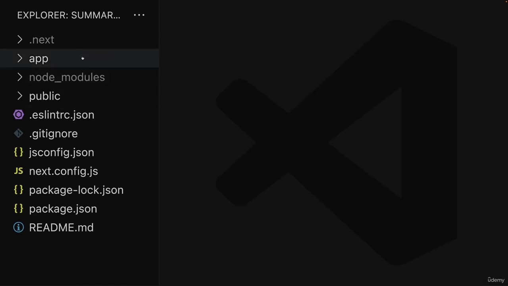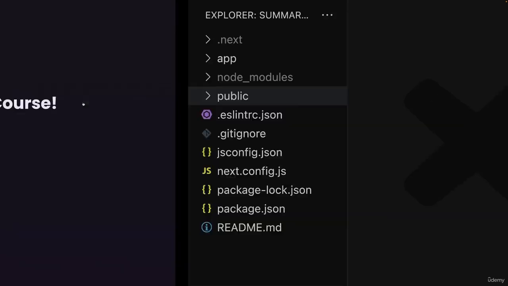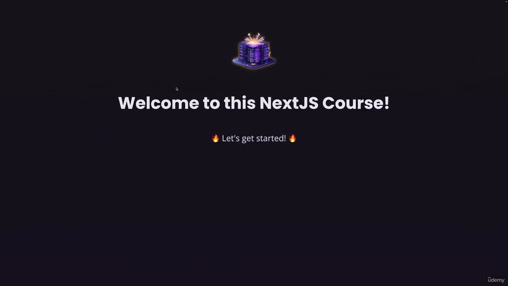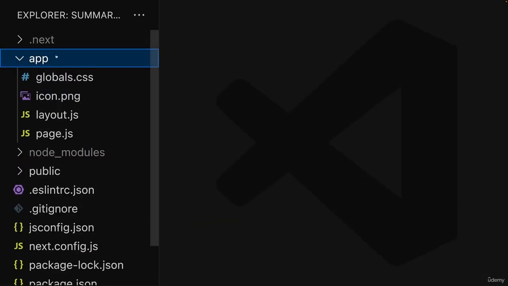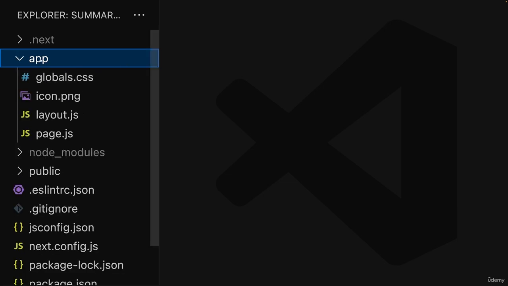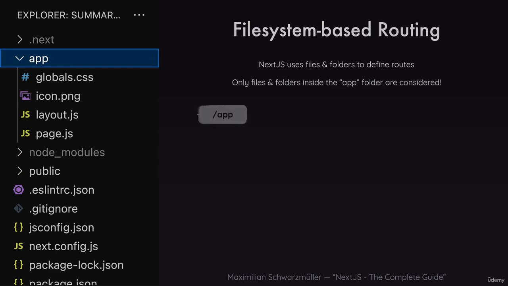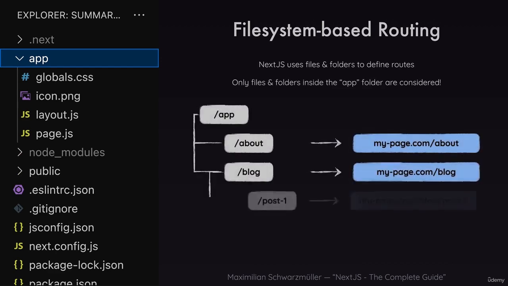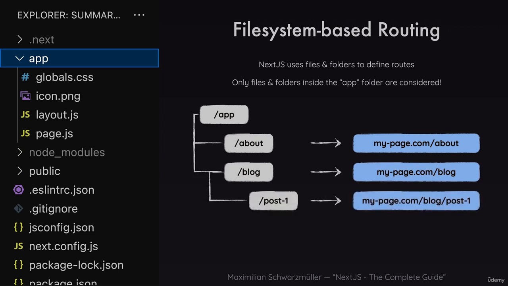So we got this Next project, and how does this project now lead to this being visible on the screen? Well, to understand that, let's take a look at that app folder, because that is the most important folder in a modern Next.js project. It's this app folder where you set up your different pages that you want to have on your overall website. And that's why in there you also find a page.js file.